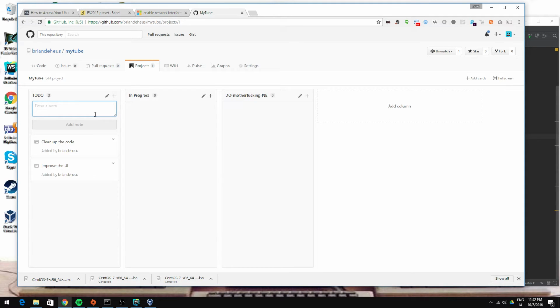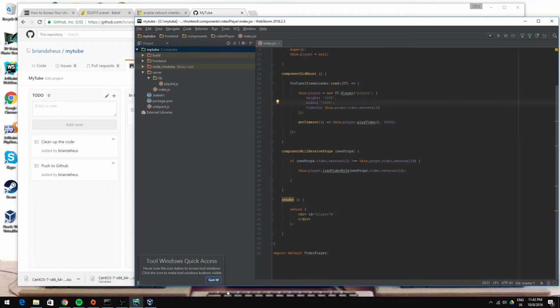So anyway, I want to improve the UI. I want to clean up the code. And is there anything else? Push to Git, nice, because it's not on Git. No. So this is basically what I want to do tonight, and I'll start by improving the UI because that's the easiest.